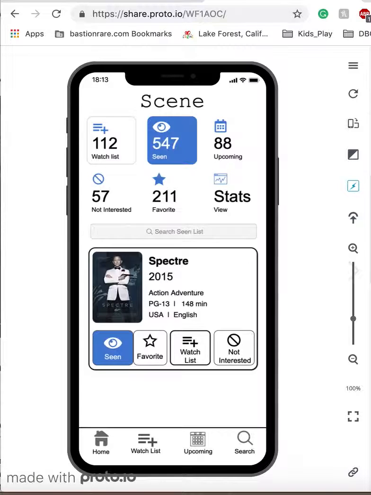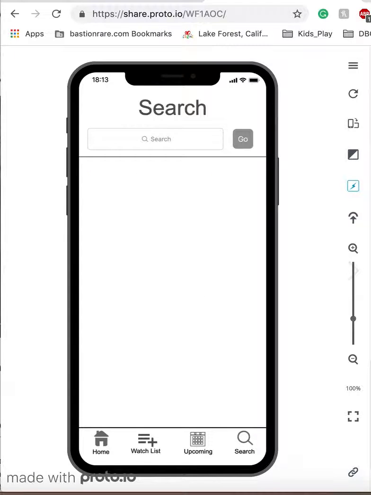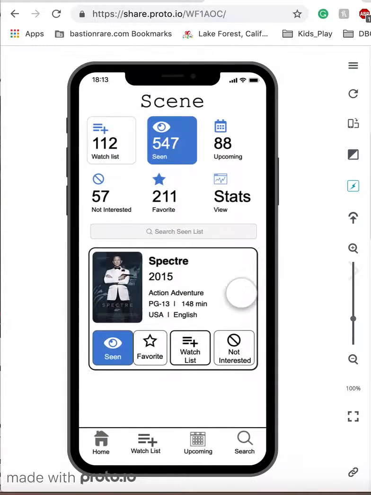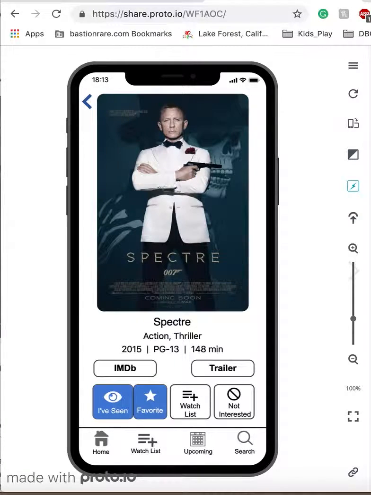So it's the same thing, the layout is really similar. And then obviously you need a search, and you need a not interested list, which is probably going to look like this one again. And there is also going to be a detail screen that looks similar to this one.